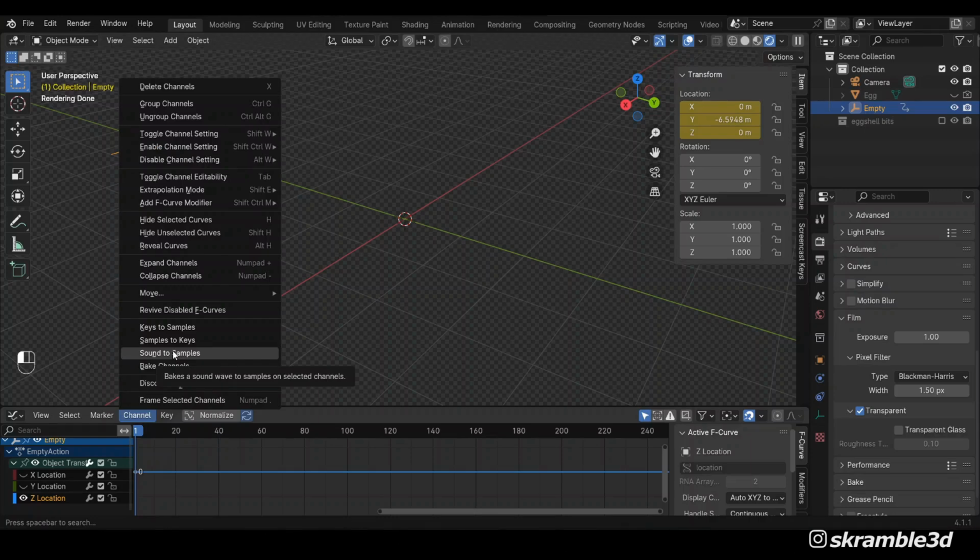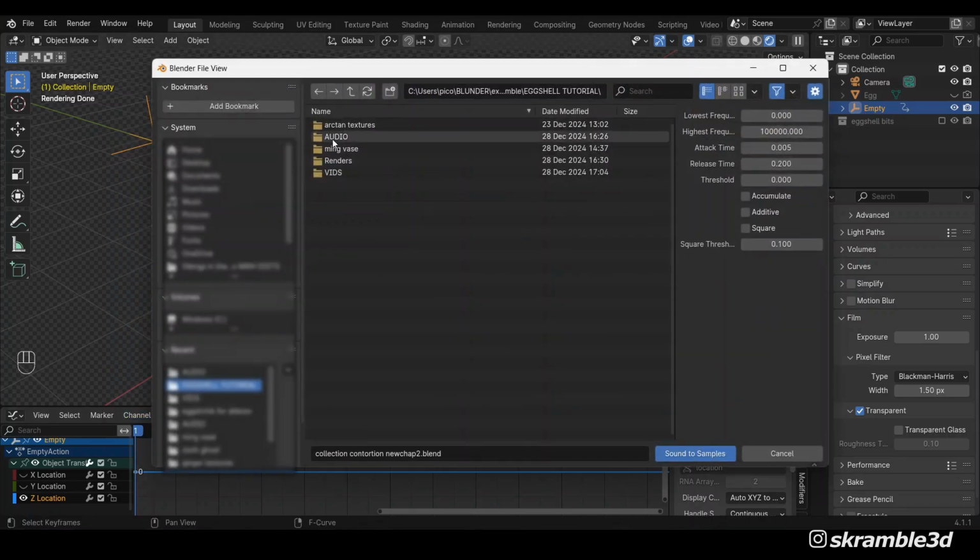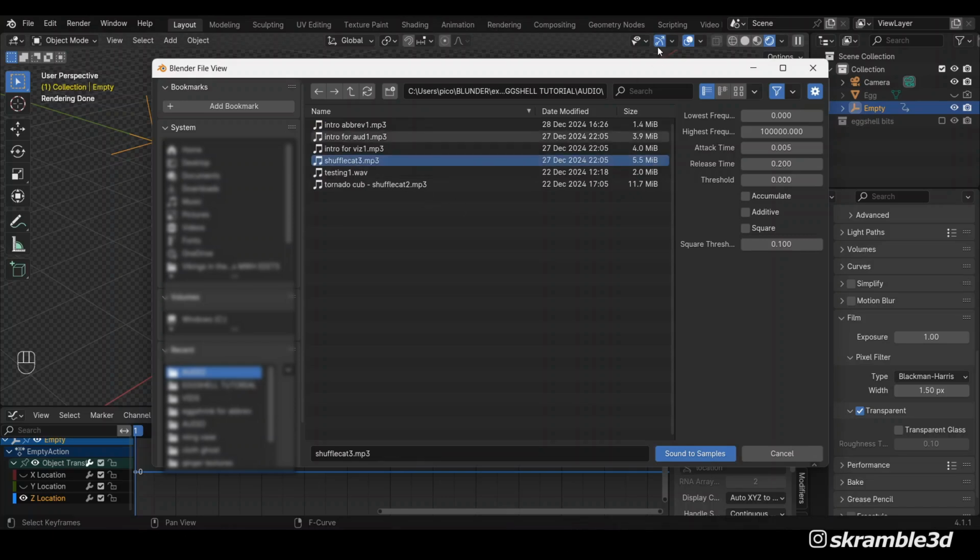If for some reason you're using an earlier version of Blender, I think in 3.4 they changed. This used to be called Bake Sound to F Curves, and it changed. And for a minute it was horrifying that it seemed to have disappeared, but it's just this now. So Sound to Samples. And for the sound itself, go and select the same audio you have up in the video editor. So in my case, Shufflecat 3.